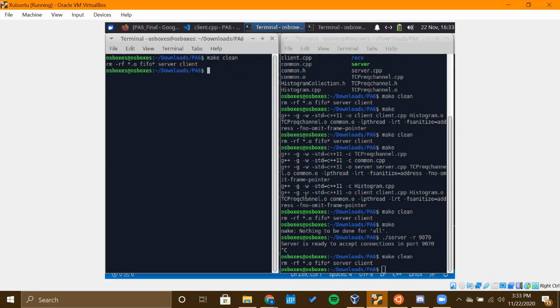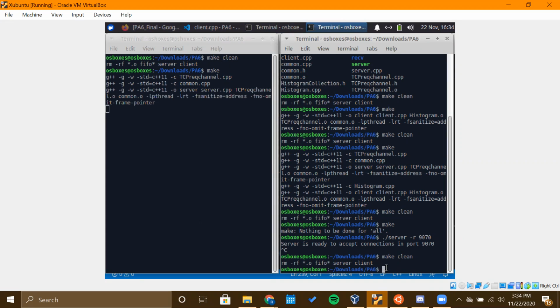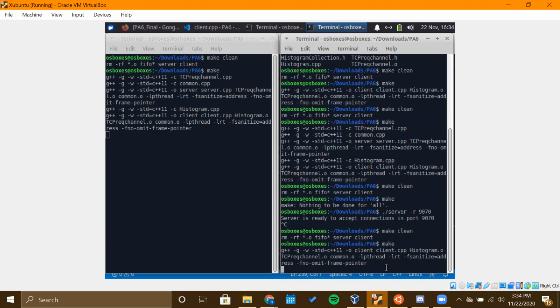To begin, I'm just going to show you that the program works through the VM, having the VM run both the server and the client. So we're just going to make. I'm going to have this terminal act as my server, and let's just say we'll run it on port 9070. And then here, I have the command already written, just to save time.